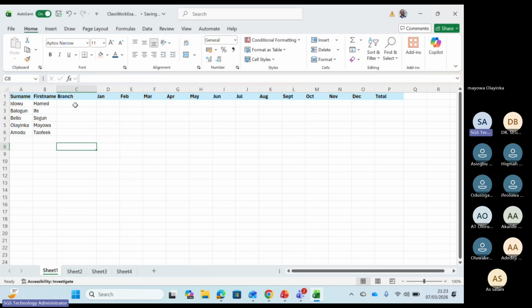Remember, I told you if you want to put branch, I am not a party to allowing people to put branch by themselves. I don't want wahala. So what will I do? Data validation. I don't want anybody to make mistakes in inputting this. So I'm going to do this.